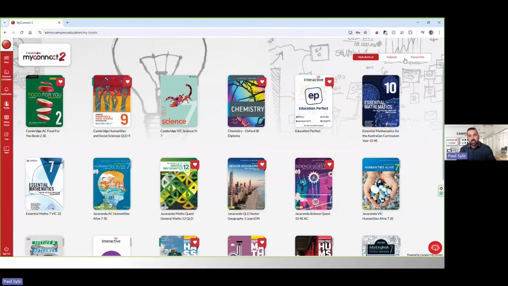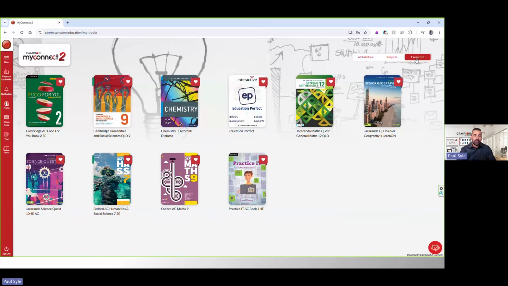What I really encourage is that you use the favorites section. So when I click favorites over here, you can see now that only the resources that I want to see or regularly want to see will appear on my bookshelf every time I log in. So you don't have to always go through and filter or find the products you need. If you're just the chemistry teacher and you only need the chemistry resources, then that's what you'll see in your favorites section.